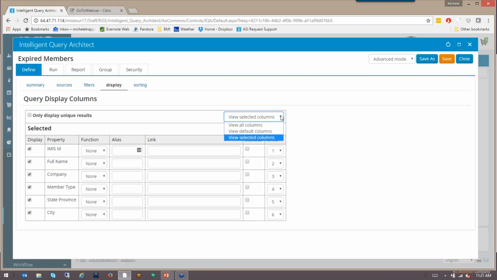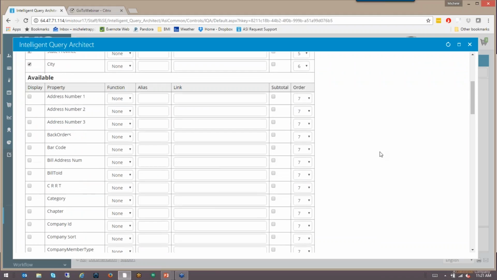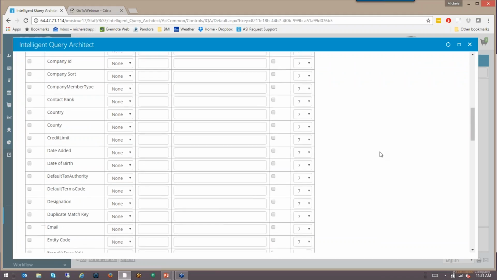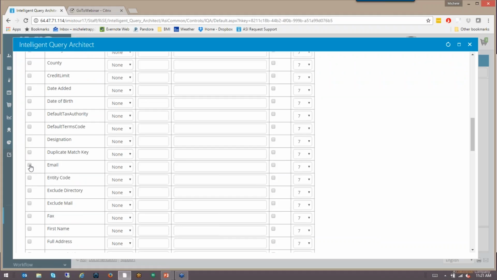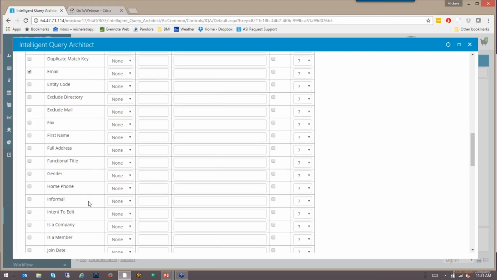But maybe there are some additional fields that I want to see. So I'll click the drop down here, and it'll say view all columns. This will show me all of the fields that I have available to me. Maybe I want to pull together a list of email addresses, because I'm going to put together a mailing for these folks, so I might select email. Maybe I want to see their full address. Maybe I'm creating a phone list, and we're going to actually call them up and say, hey, I see you've expired. What can we do to get you to renew?